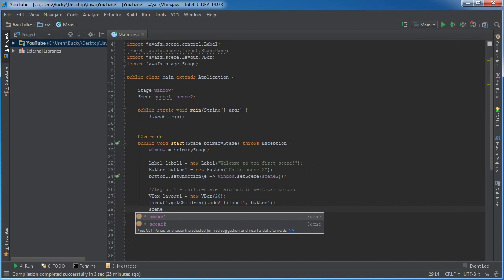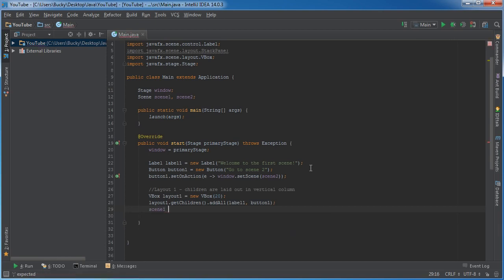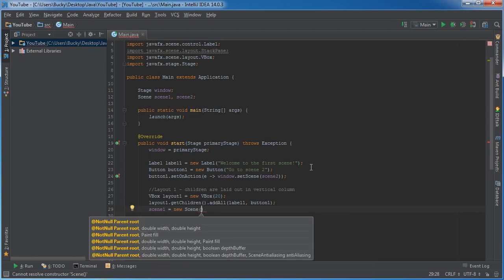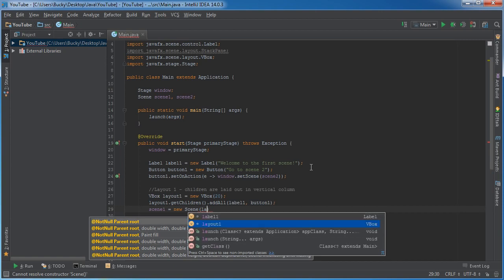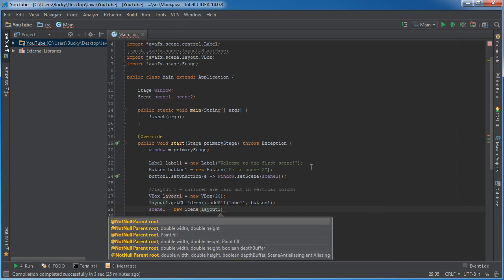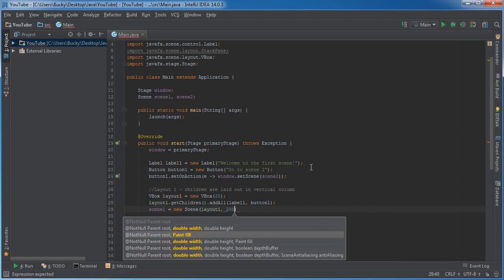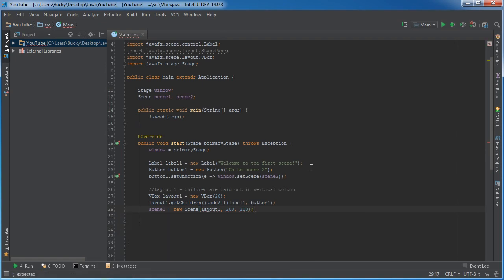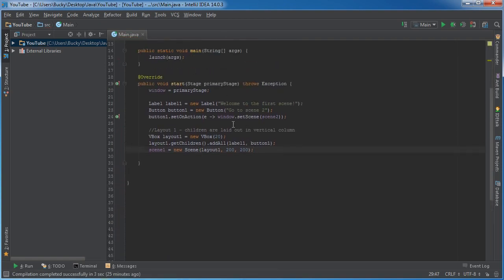Now the last thing we need to do, now that we have our layout, is pretty much set it for scene 1. So scene 1, and pretty much a new view, so new scene. Now you need to give me what layout you're using, how you want things arranged. Well, how about layout 1? And also, how big am I? Well, we'll just say you're 200 by 200 pixels. So that is it for the first scene.